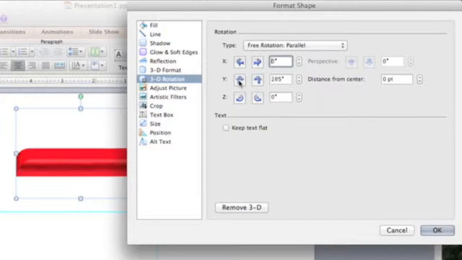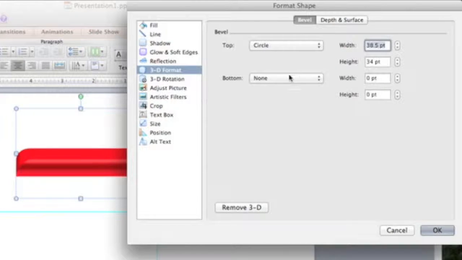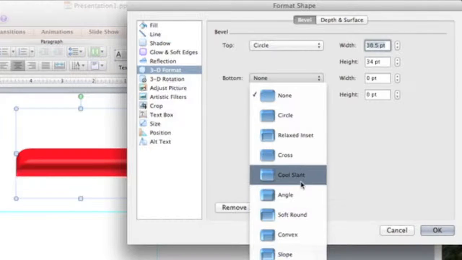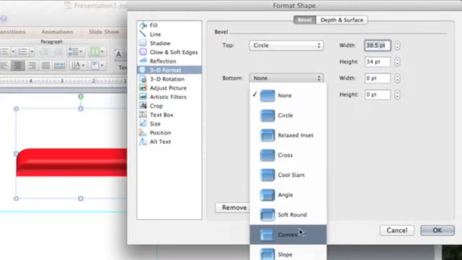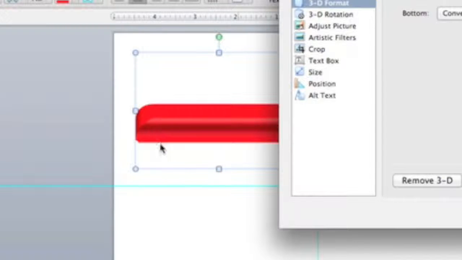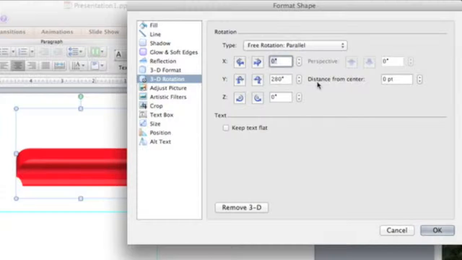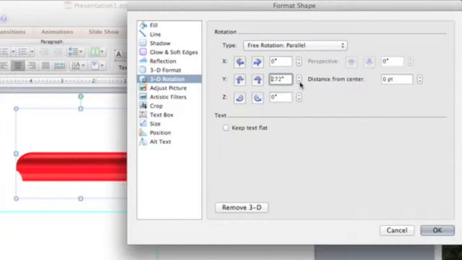Now I'm going to leave it on that edge, go back to 3D format, and on the bottom, let me show you this. On the bottom you can select one of these, same thing. Let's go with convex, and see it kind of drop that in there. And once again you can adjust your height, your width and your height, as you can see. So go to 3D rotation, and let's just lay it completely on its side. There we go. And you see how you created this image right here.